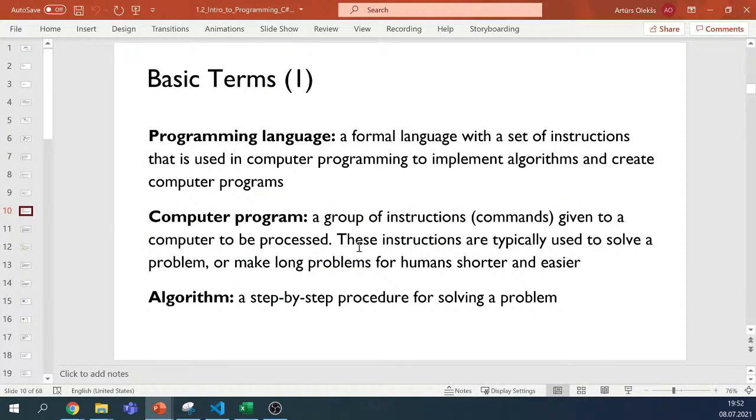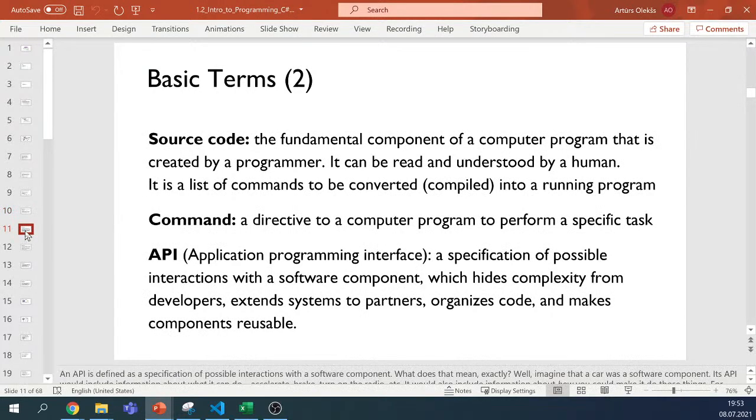Then we go to algorithm. This is a step-by-step procedure. So that means this is also a set of commands, but conceptual commands, we can say. And so basically we transfer the algorithm into the programming language. Then this one is transferred into a computer program.